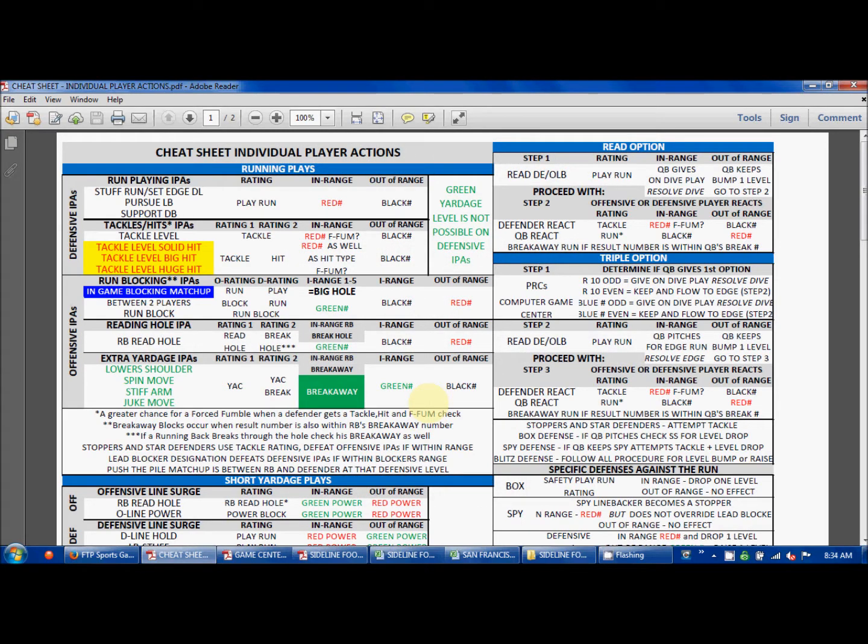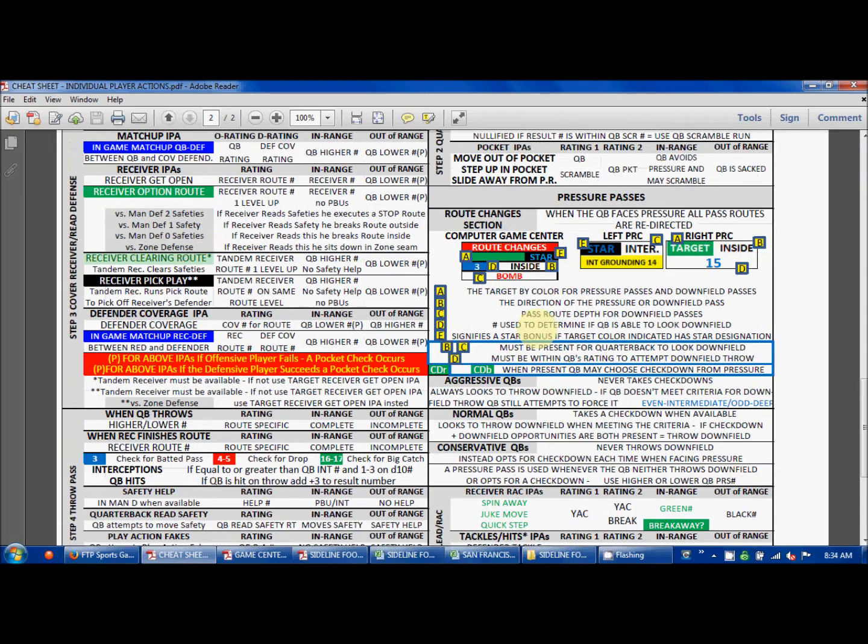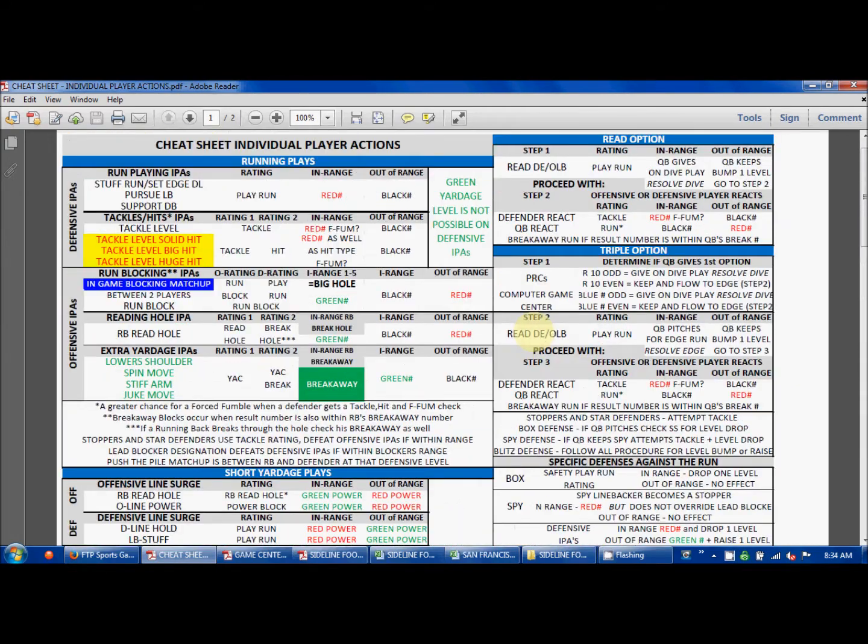This short video gives information about the cheat sheet for individual player actions. It's on one page, front and back, divided into sections. It gives a quick reference for each individual player action involved in sideline football and what takes place, whether the result of that individual player action is in range or out of range.